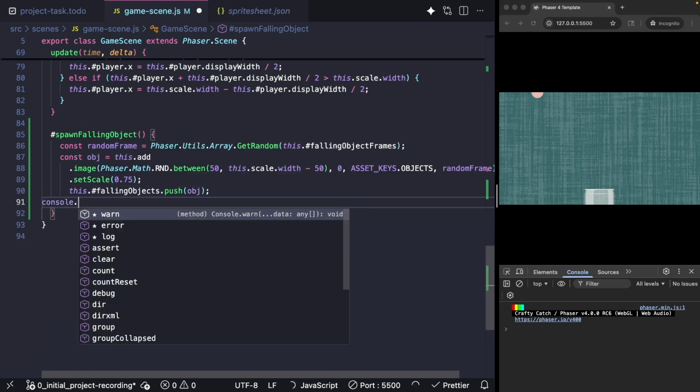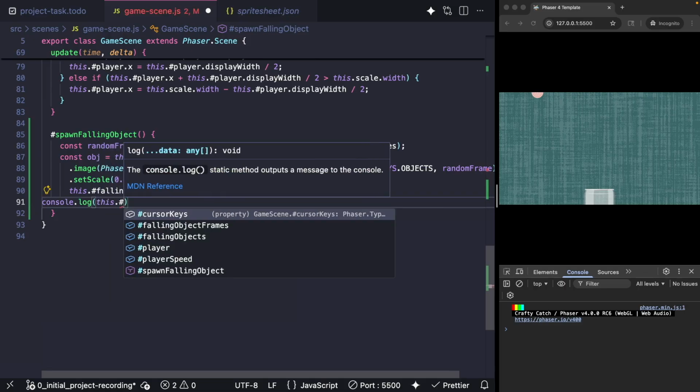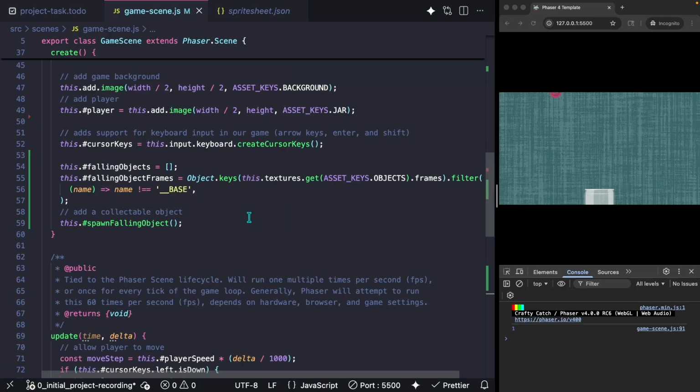One last thing we'll do is console log how big our array is. So we'll do our falling objects, and we'll do our length. And now we just need a way to spawn our objects over time. For that, we'll use our Phaser time events.